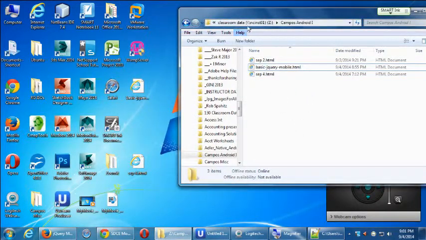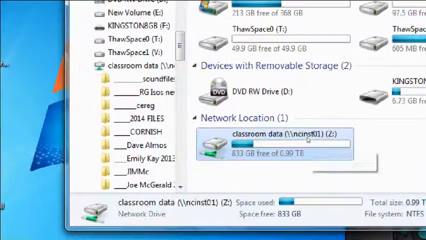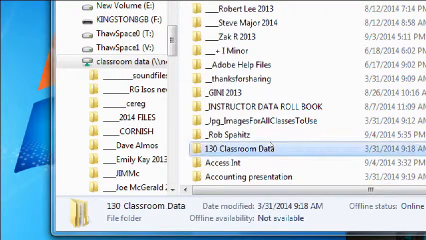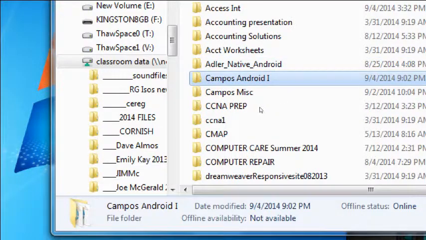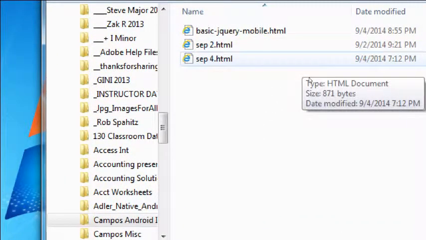In the network folder, just to remind you, the network folder on the computer, in the Z drive, we did this earlier, but now I put the September 4th file, which was the basic HTML file, and then my basic jQuery Mobile file. I put it in there into my folder, Campus Android 1. You can copy those if you want. That's my work up to this point.